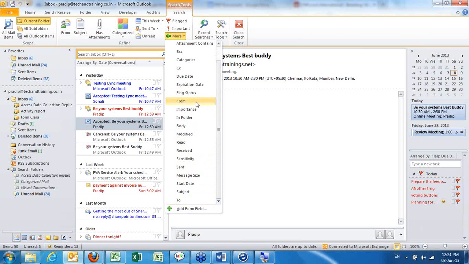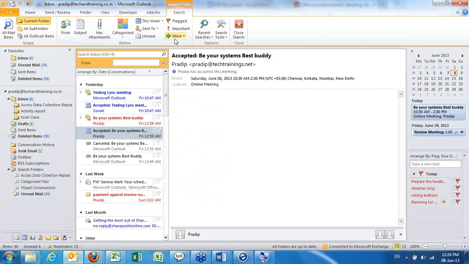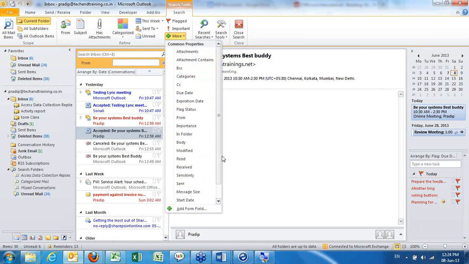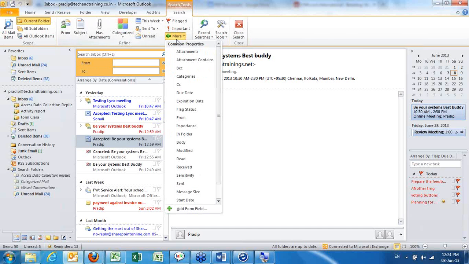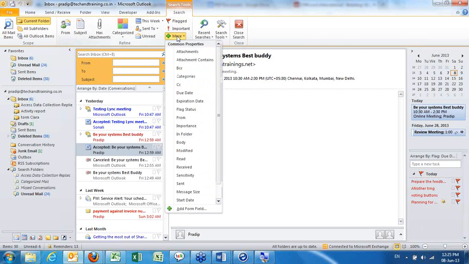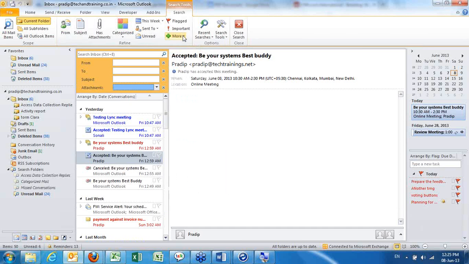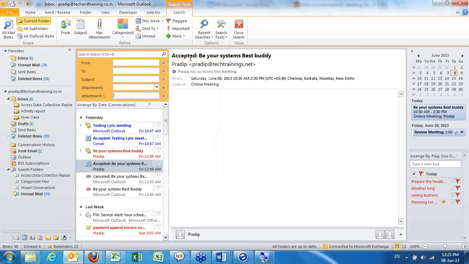So I want to search for an email from a person, or I also want to add another criteria, to whom it was sent. I also want to add one more criteria, what was the subject of that mail. So here's the subject. Along with that, I want to see if there was any attachment and what that attachment contained. Now it is very easy after having these filters. It is very easy to search for any particular email.